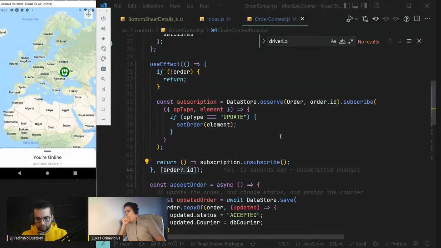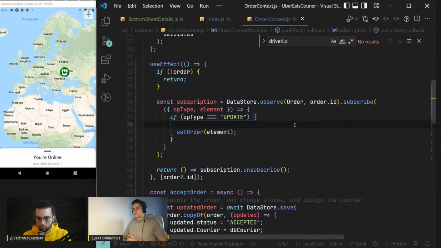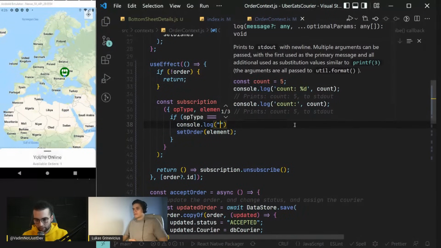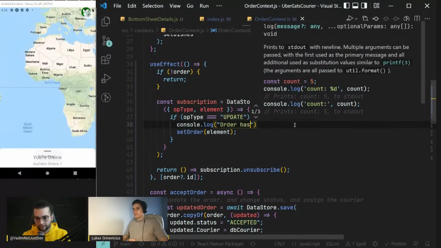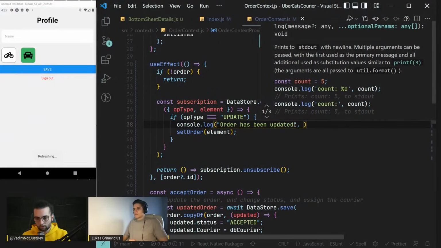Okay. Something happened there, right? Let's do console.log, "Order has been updated", and let's do element.